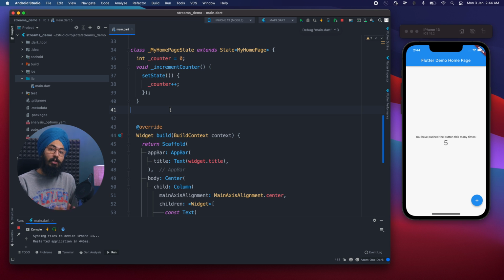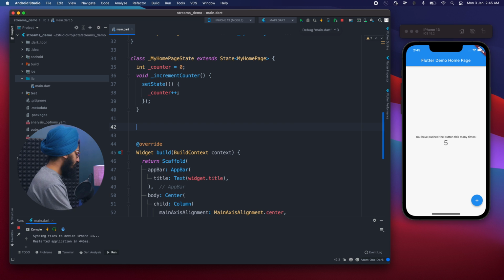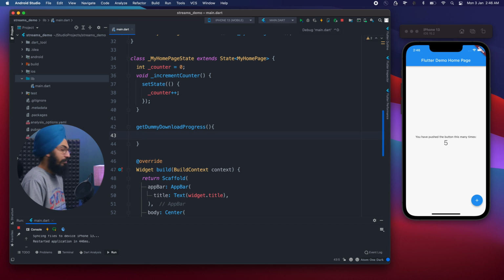And for that, we need to create our own streams, right? Let's see how we can create our manual stream. So let's go step by step. First, let's create our method. I'll say get dummy download progress. Okay. We have named our method.